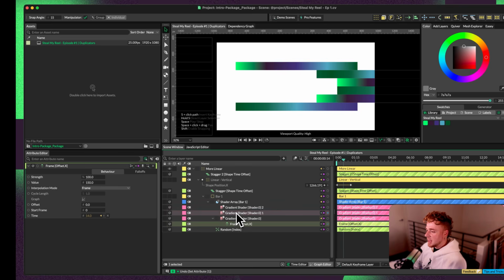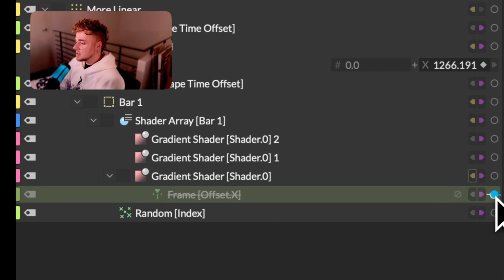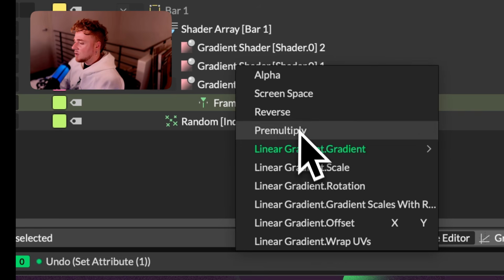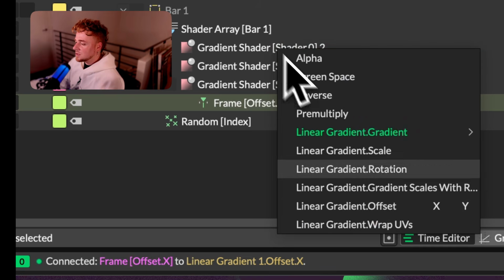Whenever I don't have something selected here, I can also just quickly click on this blue dot and then click and drag and create a connection. And I love the way that it visualizes. It's quite addictive to just move this around and see this little string stretch and snap. Release it on this gradient shader, and it'll give me a whole bunch of options that I can connect it to. And I know that it needs to be connected on the X here. And then I'll do it for this one up the top.